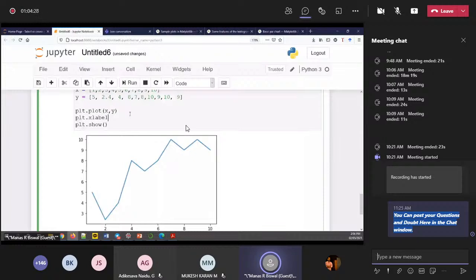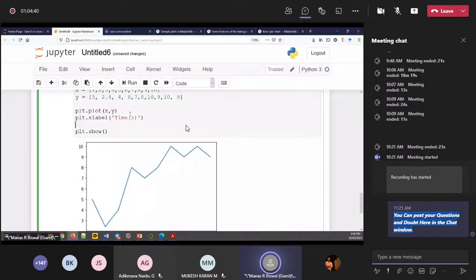I define the time in seconds. Then I have to label the y. Again, plt.ylabel. That is called, here it defined temperature, in degree centigrade. The label must be given in single quotes.